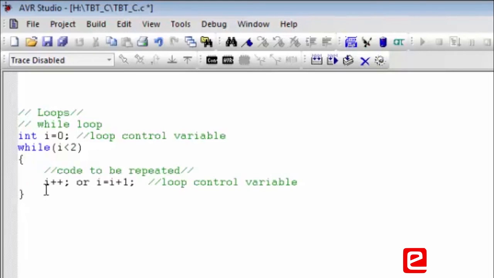Now inside the body of the loop, it is necessary to update or increment the value of the loop control variable, which I am doing here by this statement. Now this plus plus is called the post increment operator, which is equivalent to incrementing the value of i by 1 every time this statement is executed. Instead of this, I can even write the statement like this: i is equal to i plus 1 followed by a semicolon, in both the cases of course.